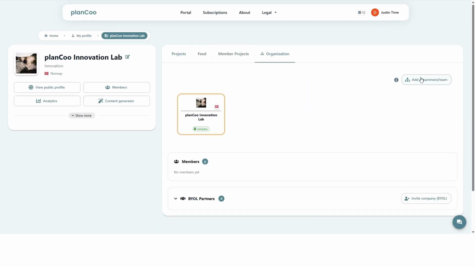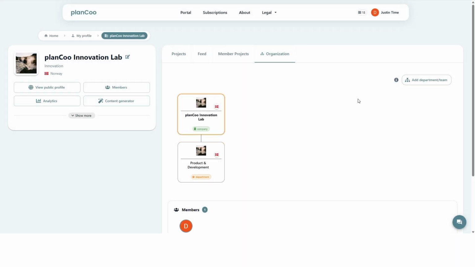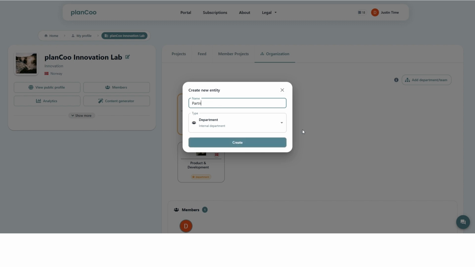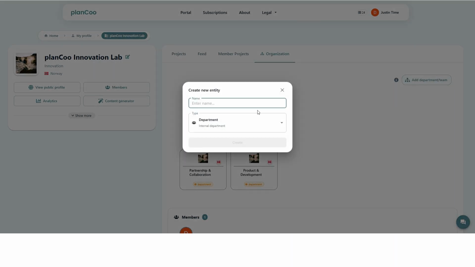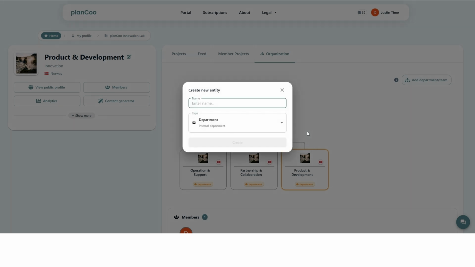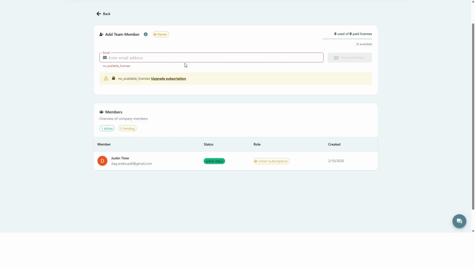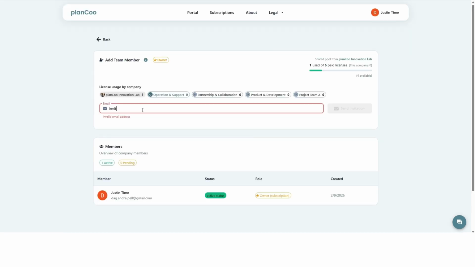Now that your company is in place, let's structure the organization chart. The planCoo Starter Kit lets you set up 5 units to get started. You can choose between sub-companies, departments, and teams when building your structure. Your starter kit includes 5 user licenses.